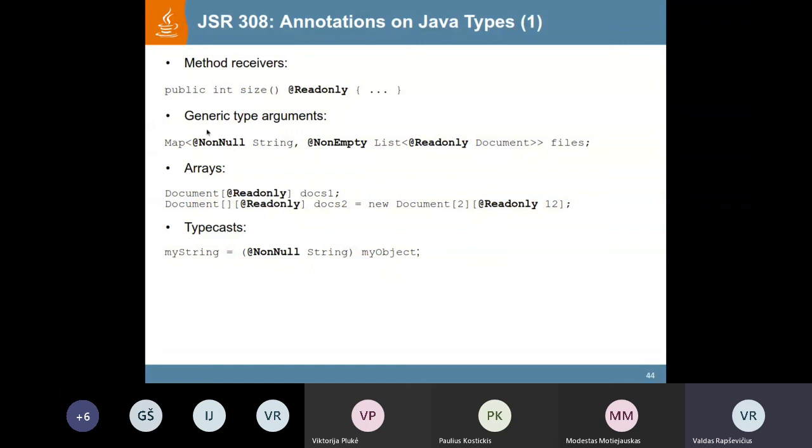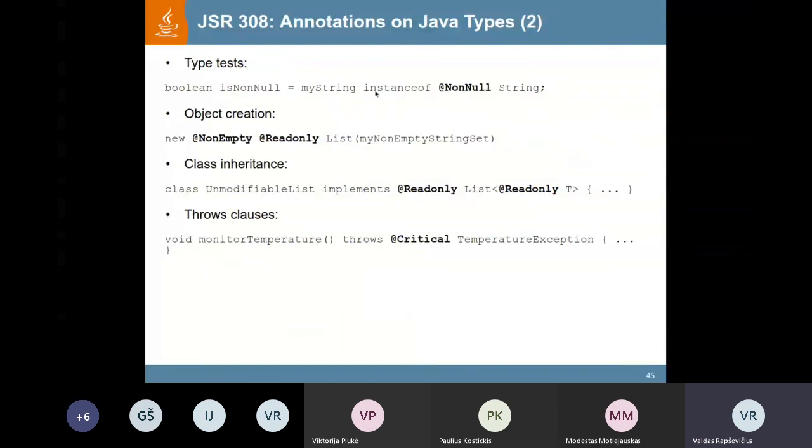Another thing is that the handling of these annotations is not explicitly specified in the Java API. They are mostly used by certain packages. Even though the not null, not empty, and read-only annotations are specified in the API, the usage needs to be taken care of by the application. So, okay, these things should not be used too much. So, for instance, type tests, et cetera, critical throw clauses, okay.